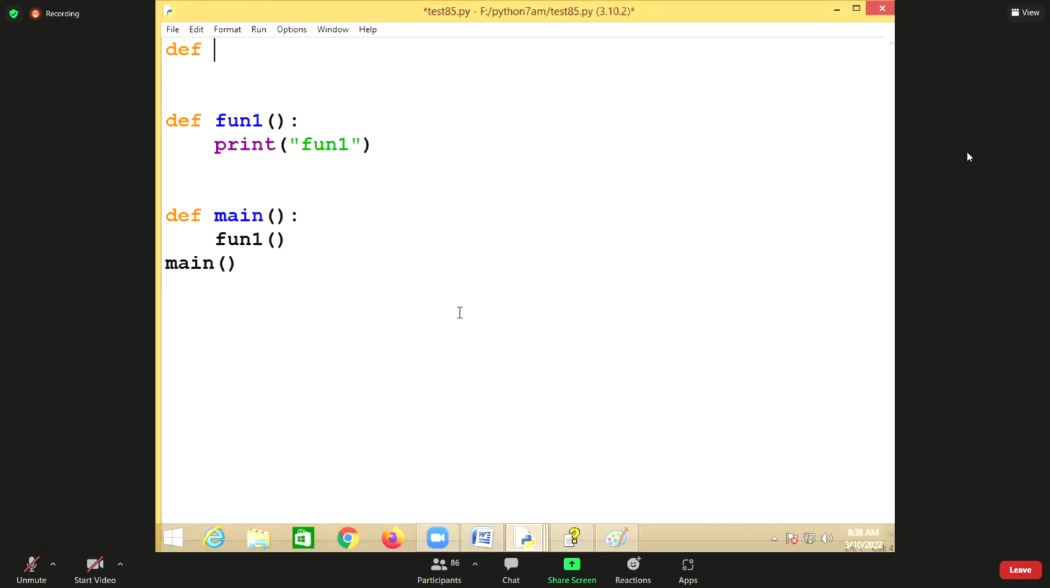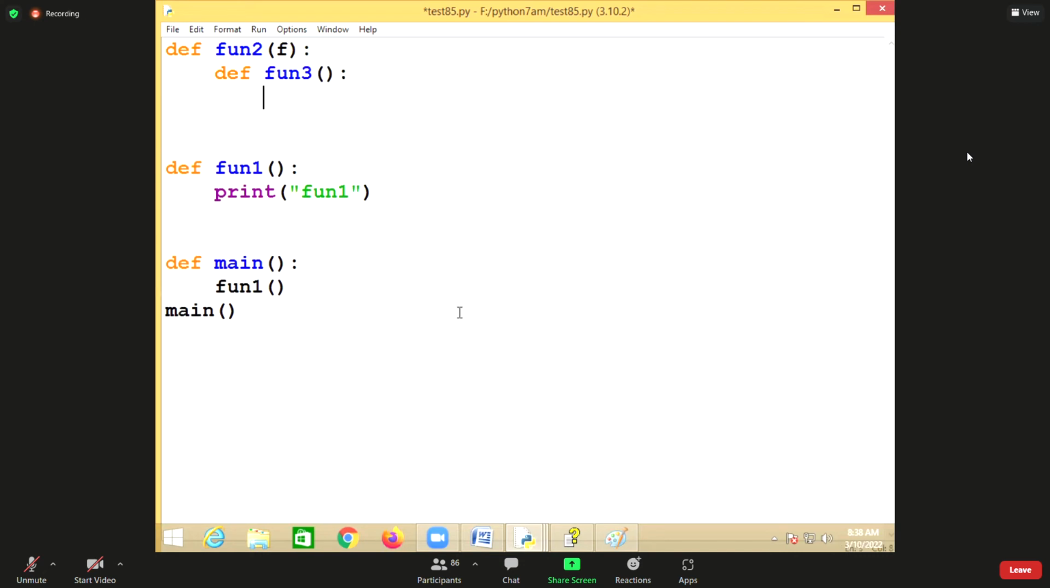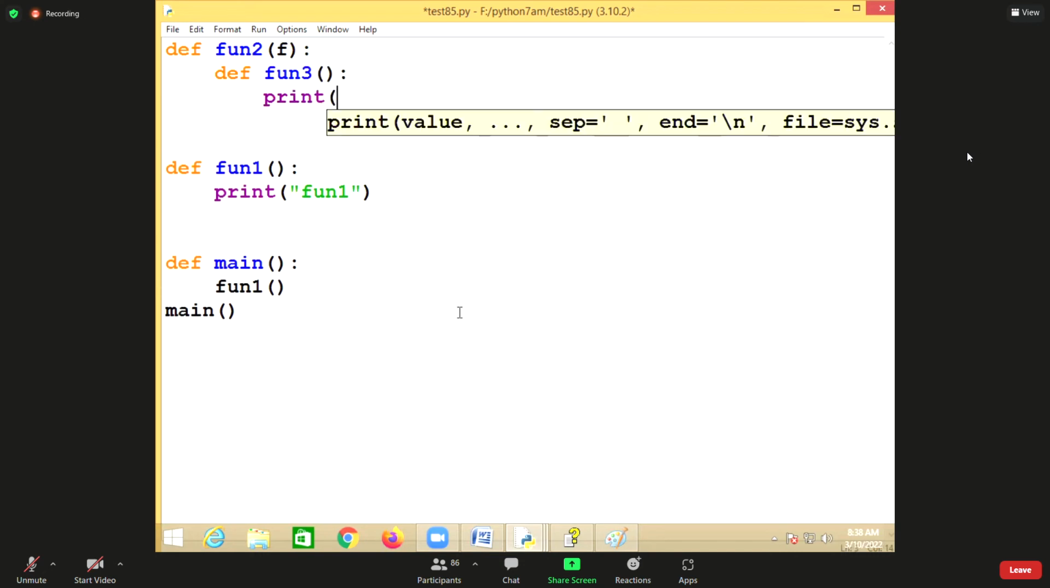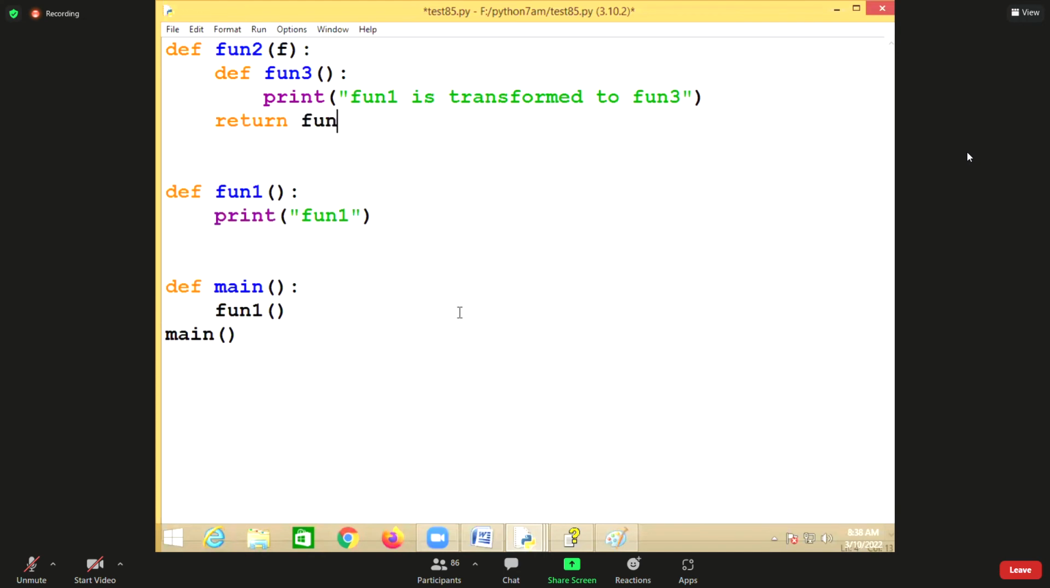I want to transform this function to another function. To which function do you want to transform? That function, you write it as a decorator. I'm decorating function one with function two. So function two receives function one and it will transform that function one to another function called function three. Function one is transformed to function three, and it returns function three.